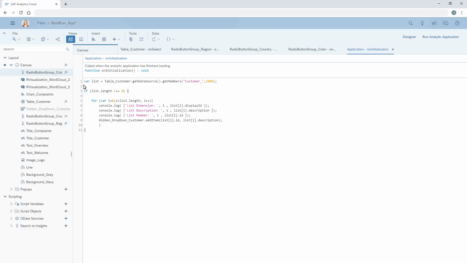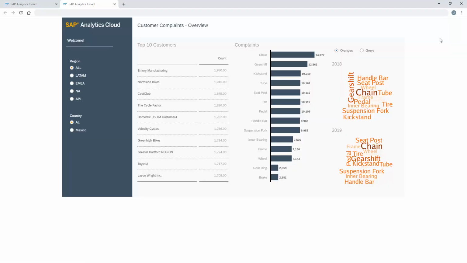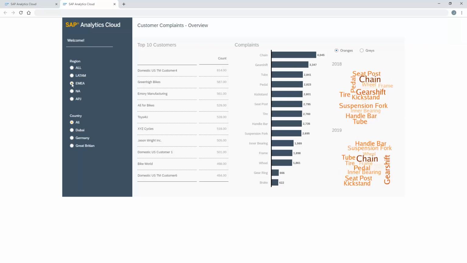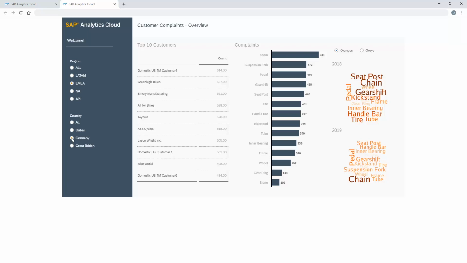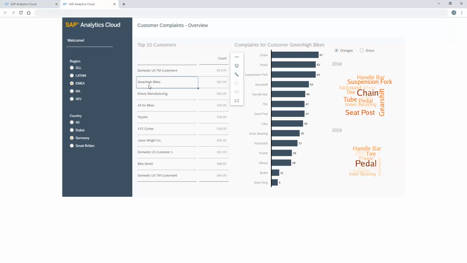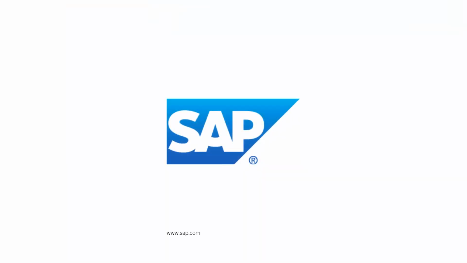Now we'll save our changes and run the application. We can use the radio button groups to choose a new region and country and select a specific customer in the table to update both the chart contents and title and the word clouds. We can also use the Color radio button group to change the word clouds from orange to gray. Thanks for watching.